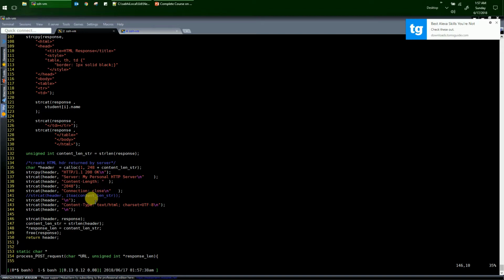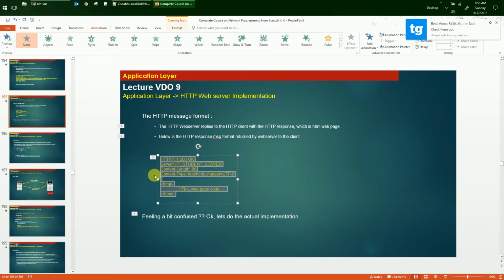Now because the strcat function will concatenate the response, or it will copy the entire response string into the header memory, therefore you can free up the response memory here, right? So after returning from this function, you can see that this function is actually returning a pointer to the entire response message that is supposed to be returned to the client.